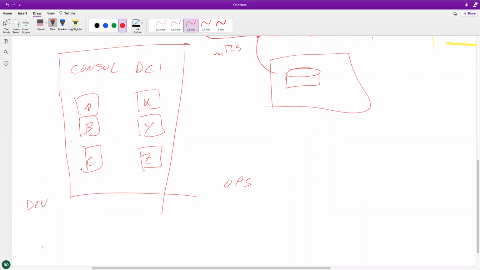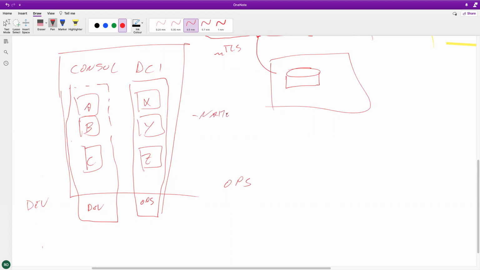That's why we came up with a concept of namespaces in Consul. So you can have your dev namespace and your ops namespace, right? So these would be all safeguarded. The access to these would be all safeguarded using ACLs, for example. So we have namespaces.